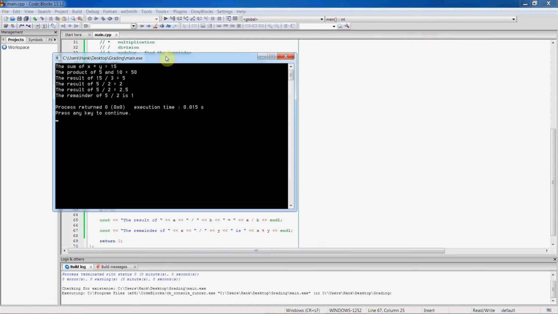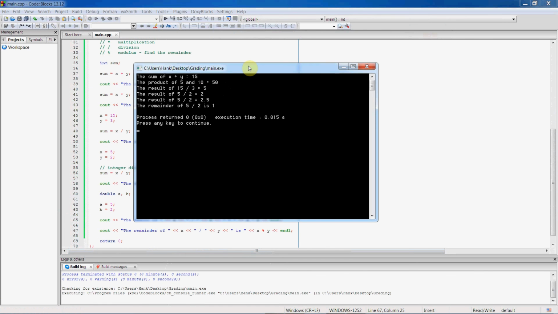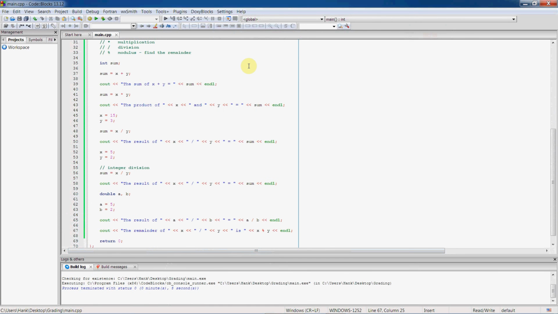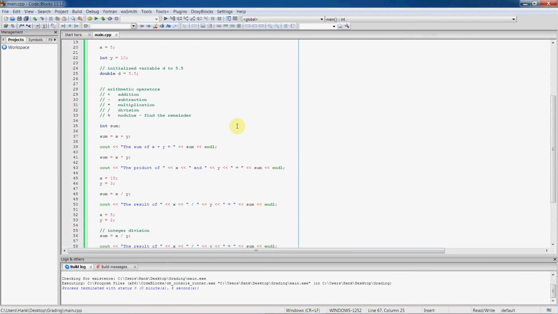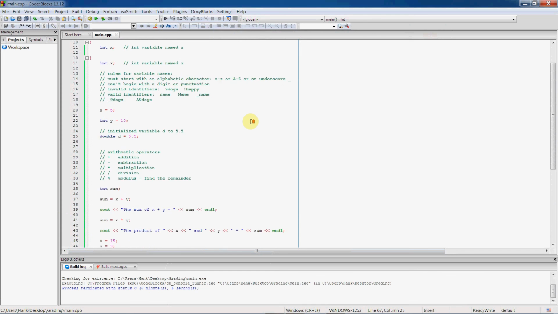Okay, there's the 1, that's the remainder. Modulus can only be used with integer data types. If you try to find the modulus of, say, 5.2 and 2, you'll get a compile time error. Or if you try to find the modulus of two double variables, floating point variables, you're going to get a compile time error. So modulus only works for integer division, for integers.